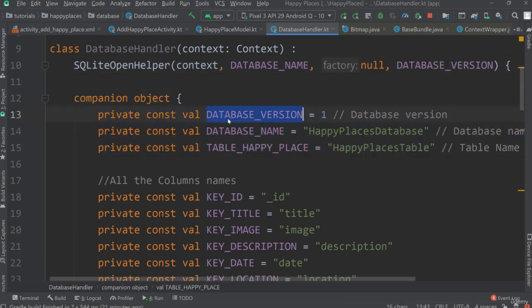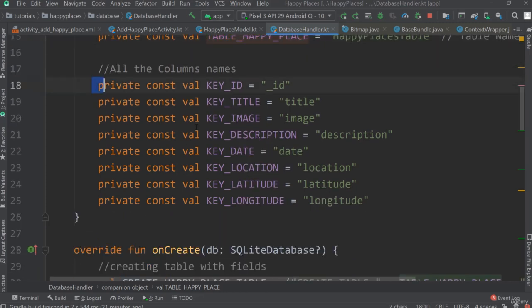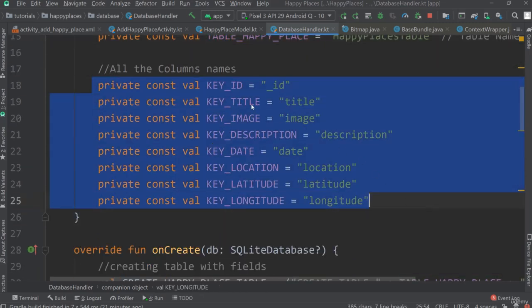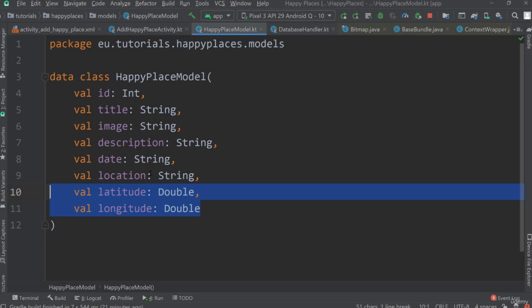All right, and we need those variables as companion objects. So I'm just going to use those variables here. As you can see, database version, database name, and then we also need to have a name for the table. And I'm going to call this one Happy Places Table. And then all of the column names that we have, and these column names are basically the ones that we have from our Happy Place model.